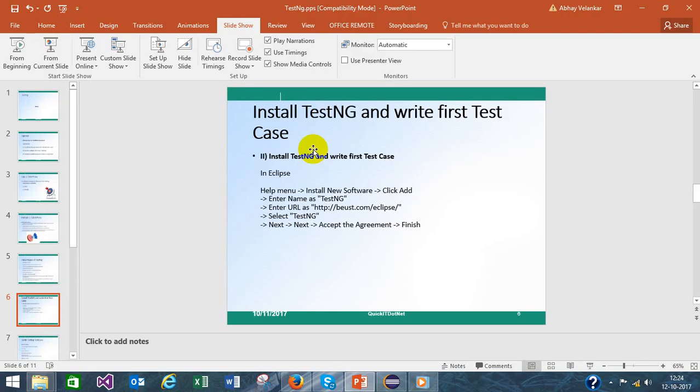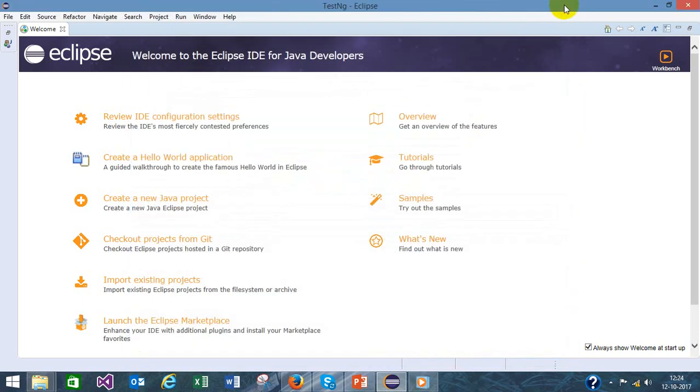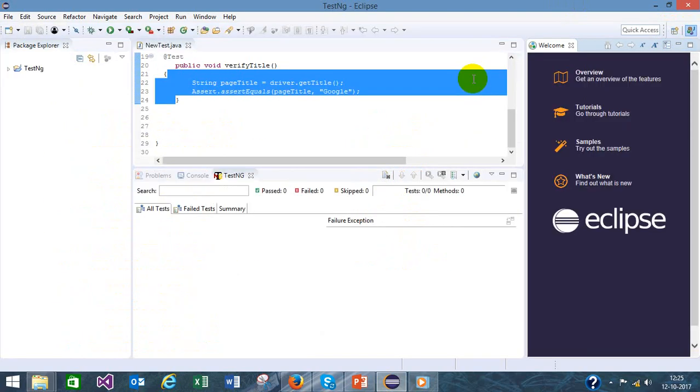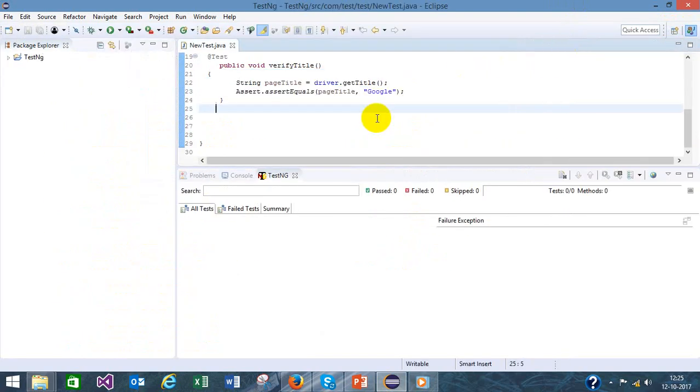Click on OK. Then once you click on OK, it will ask you to accept the license agreement. You need to accept the license agreement and click on Finish. Then Eclipse asks if you want to restart Eclipse. Click on Yes, then restart your Eclipse. I already installed TestNG on my machine, so you can do it on your own.